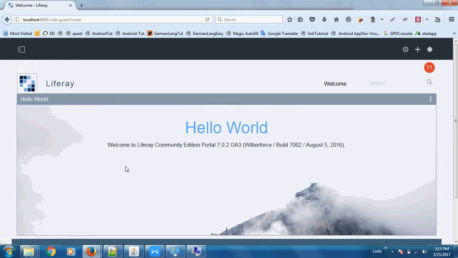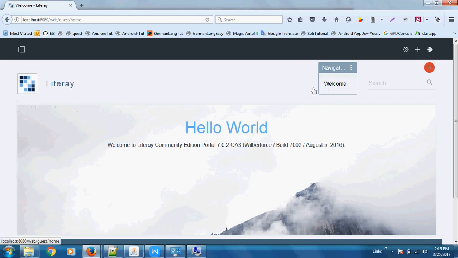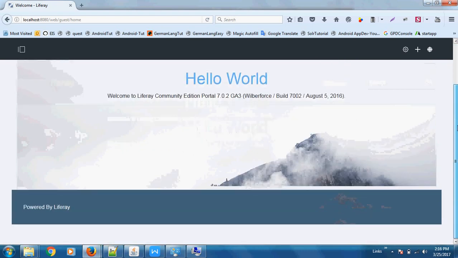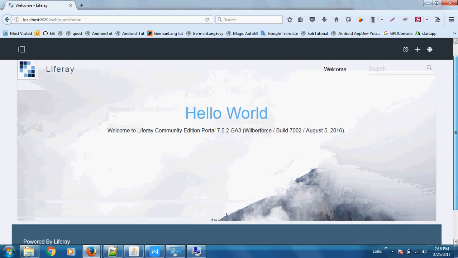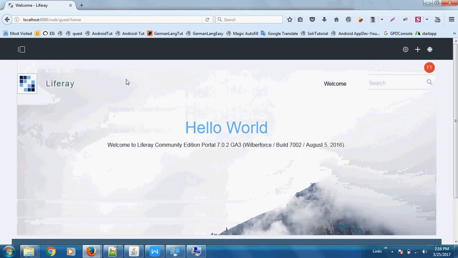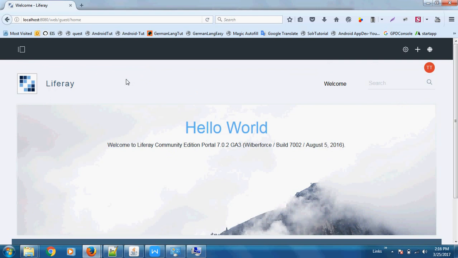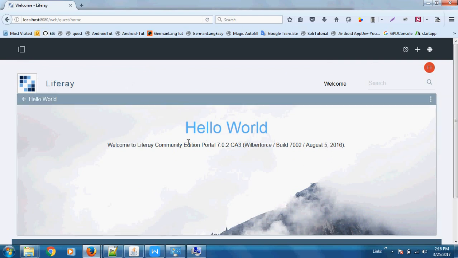Here you can see now we are done with all our configuration and we have landed on the home page of Liferay 7, that is the welcome page. Here you can see they have some default applications available on the home page and some default settings. So let's go through whatever we see on this home page. This is the Hello World portlet that is present by default on the home page when we are starting Liferay for the very first time.